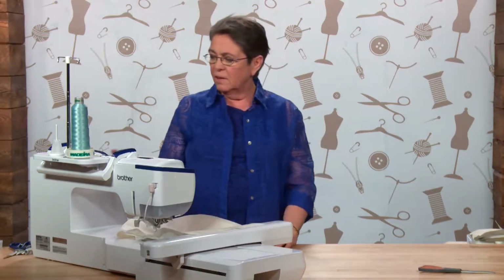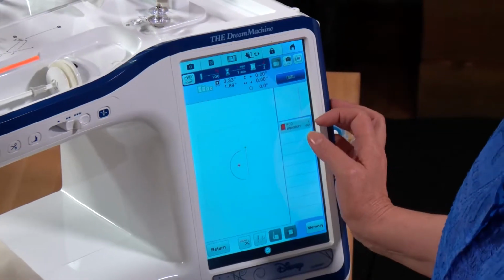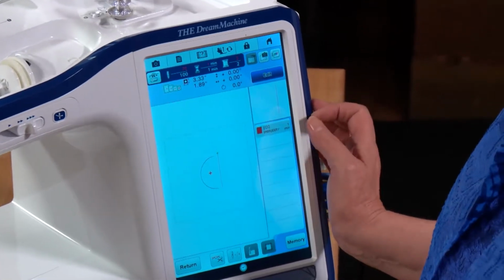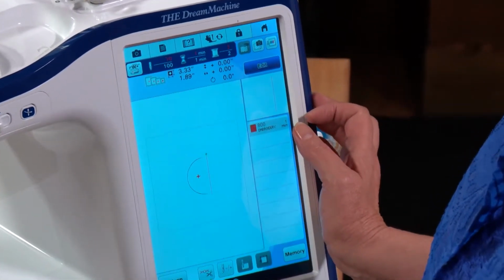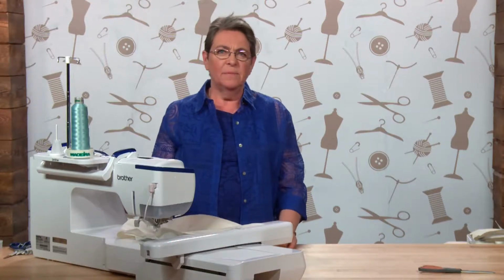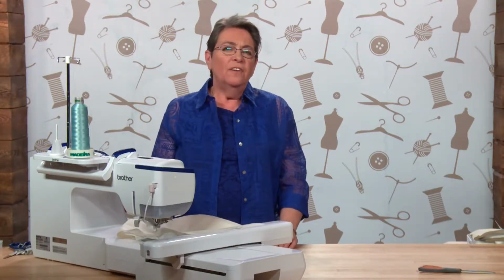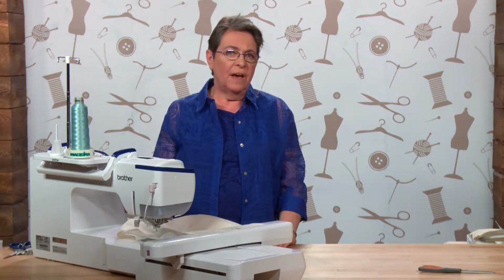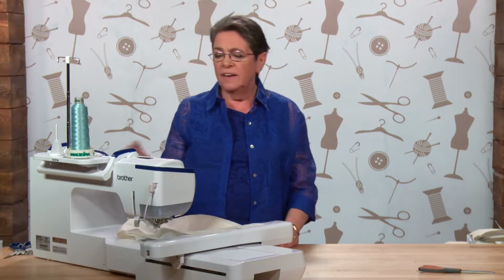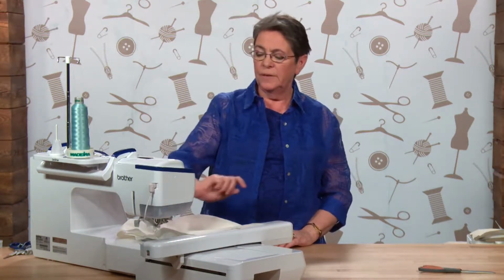If you notice on the screen, it tells me that I'm going to change colors. I actually don't change colors. I always use the same color thread. The reason is, unless it's something that's an awful color, you're going to pick these stitches out after you've finished. So I tend to just say, okay, I will just use the same color.